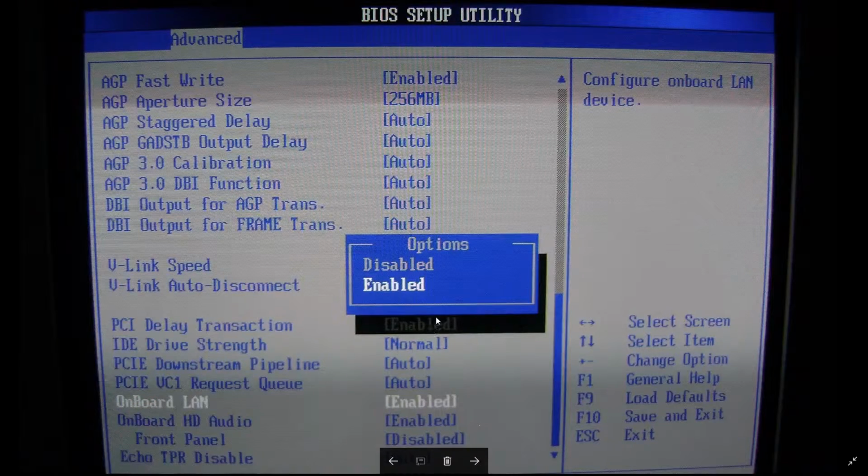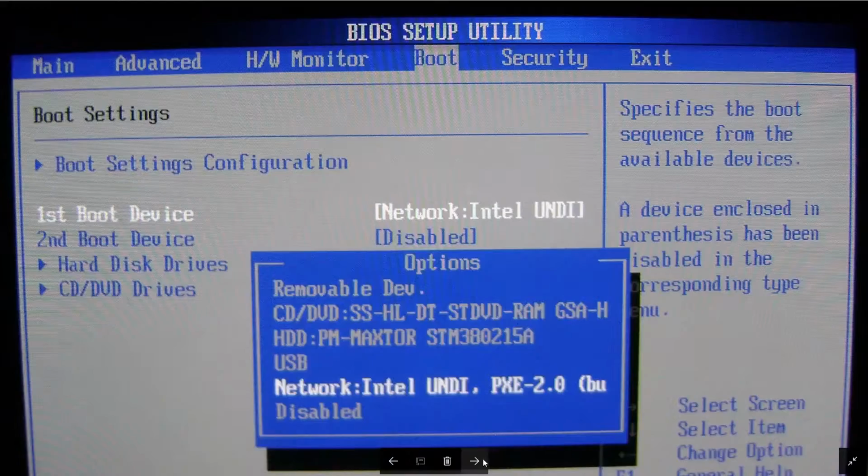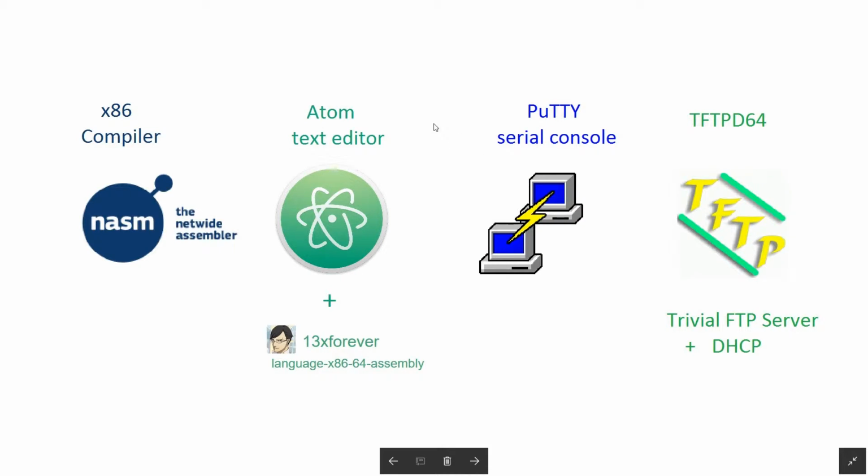On the software side of our setup, you will need to go to BIOS, enable the LAN, then you will need to go to BIOS boot settings and boot from the network. We will write our code in assembly, and for that we will need a text editor. A good choice is Atom text editor, and optionally you can install x86 language syntax highlighting. To compile our code we will need an x86 compiler, and we will use the Netwide Assembler.